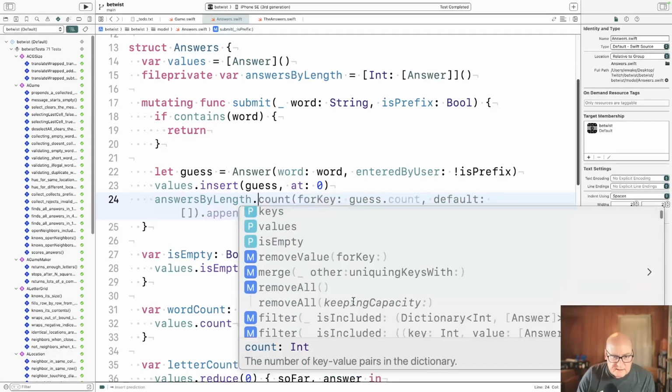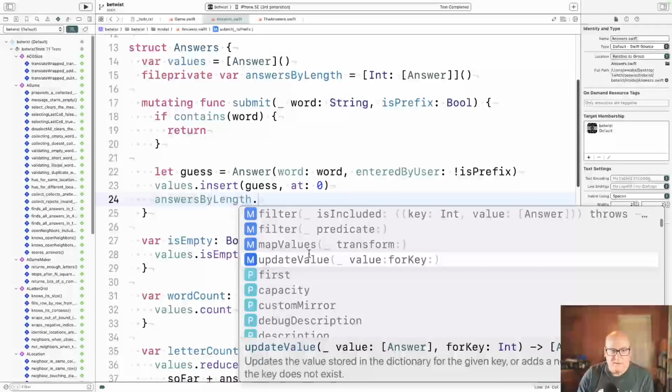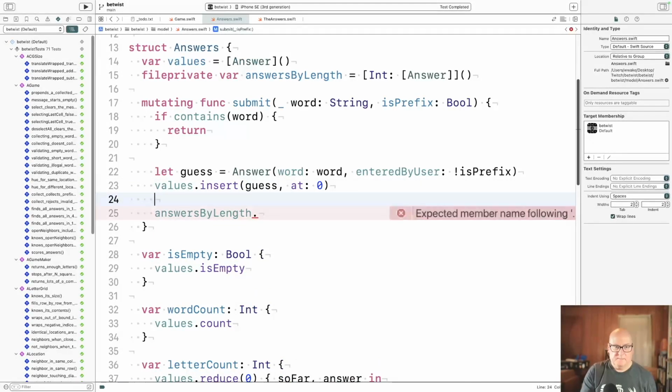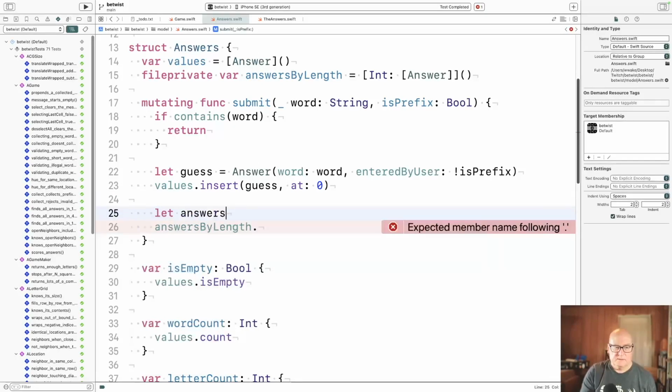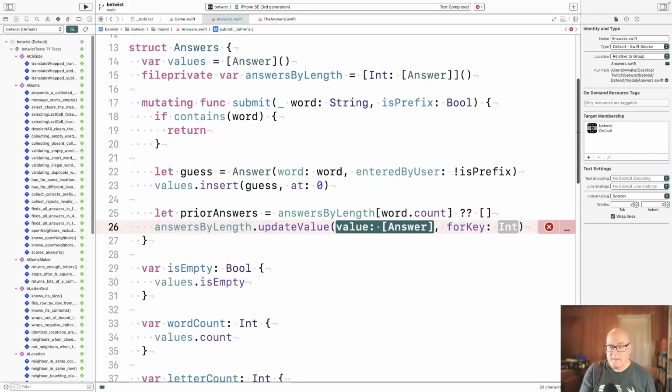Now there's a replace, update value. Okay. Let's get the let answers, let previous, prior, keep it short, prior answers equals answers by length subword dot count or nothing. Okay, so we get the words that are already in there. All right, and then answers by length dot update value, the value is inserted.